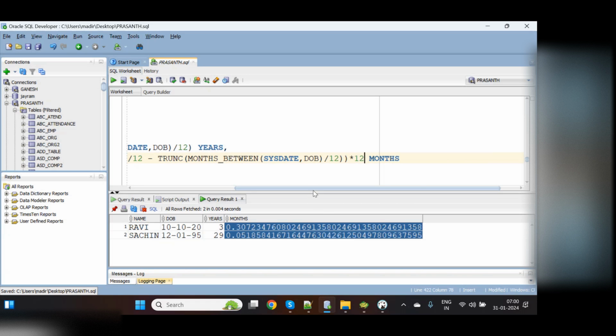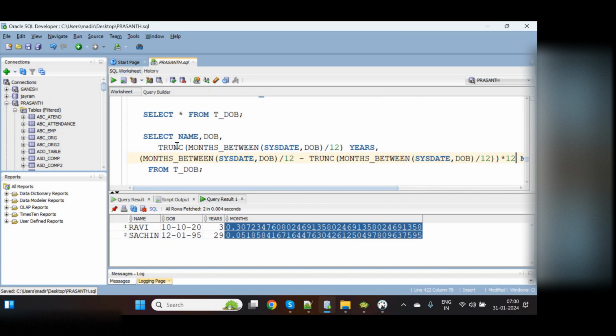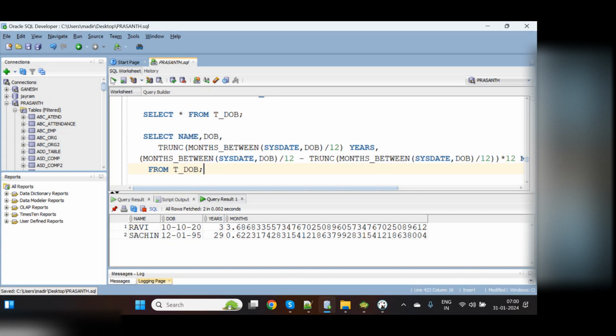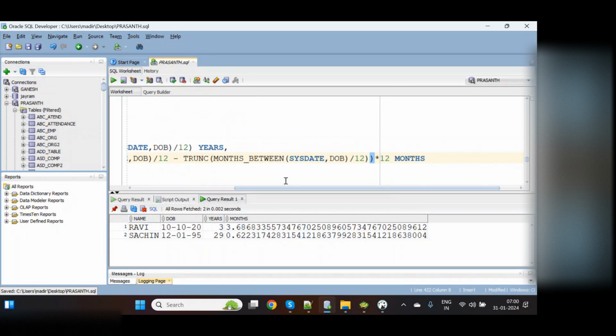So what I first did, trunk of months between minus trunk, I bring out the decimal part. Now I am multiplying with 12, which will give you the months difference. Now it is giving 3 and here 0 months. So I want to handle only 3. So simply what I will do is trunk again on the full output.